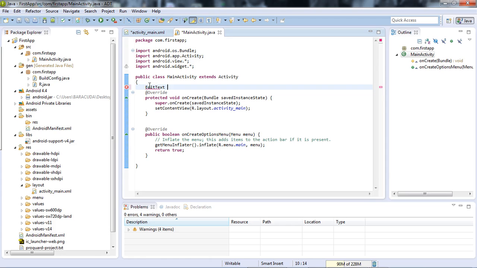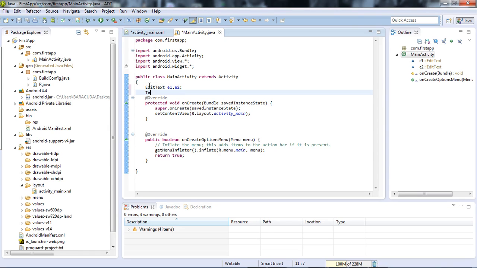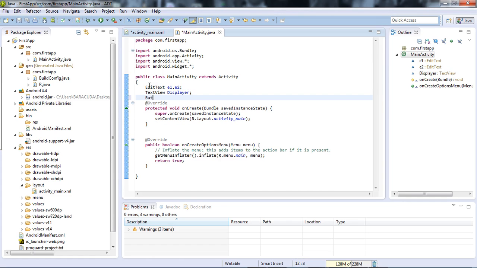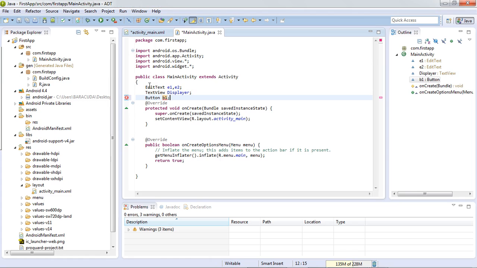We have the edit texts, just call them E1 and E2. It's fine. And we have our text view. Let's just call it displayer, all no capital letters. Sorry guys, a bit tired. Then we have our button. We can just call it B1. Yeah, no need to create anything more.